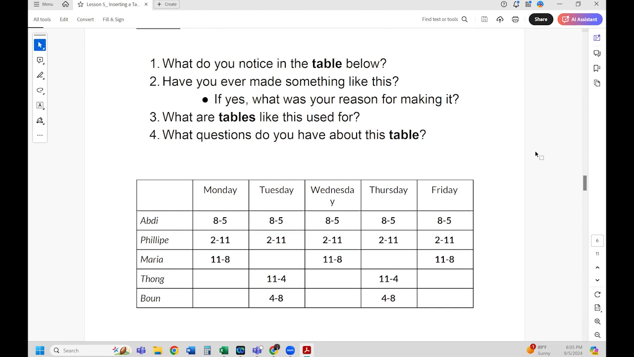So first of all, what do you notice in the table below? Like, what does this table look like it's for? When you look at this table, what do you think this looks like it is? Anybody? The schedule. Mm-hmm. It's a schedule. Yeah, that's exactly what it is. So it's a schedule, Monday through Friday.